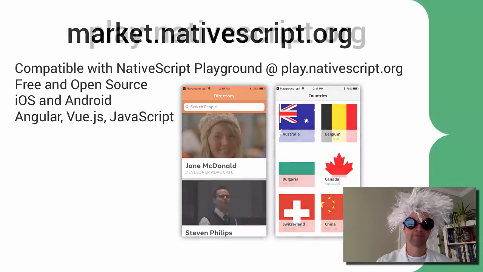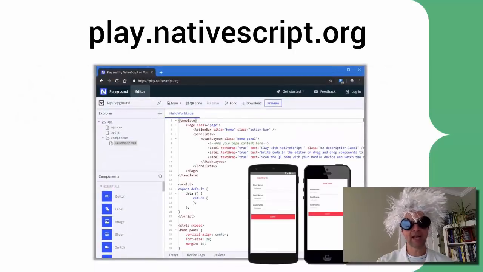market.nativescript.org. And if you haven't already, take a look at the NativeScript Playground as a place to get started on your native mobile development journey. The Playground is completely web-based, so there are no dependencies or local installations you have to do to get up and running.